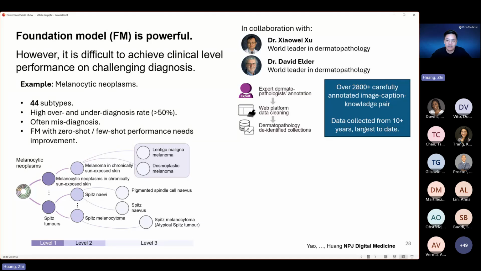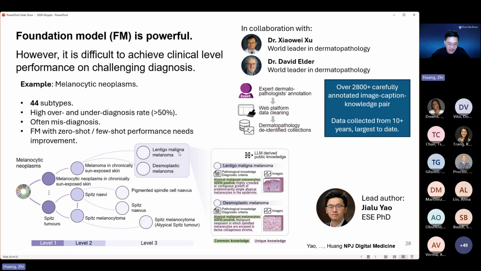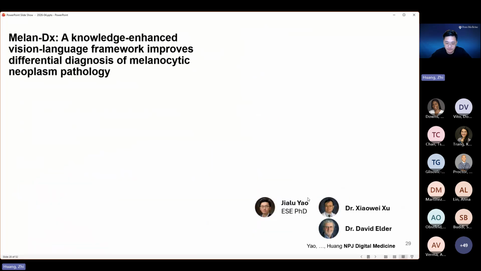In collaboration with the world leader in dermatopathology at UPenn, over the past 10 years, our collaborator has collected over 2,800 carefully annotated image, caption, and knowledge pairs. After data cleaning, we have come up with a de-identified dermatopathology collection. Every single concept, every single disease will pair with knowledge, common knowledge or unique knowledge. For lentigo maligna melanoma and desmoplastic melanoma, every single disease will pair with a representative image. And we will use this information to further improve our vision language foundation model.